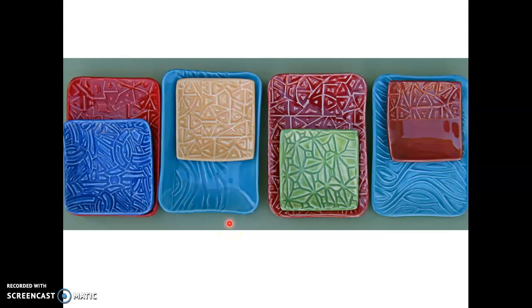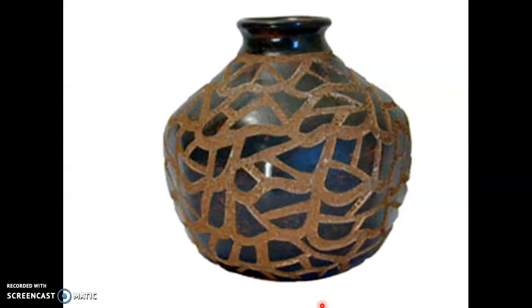Now, when you're looking at these, I would not do plates like this that I'm going to serve food on because you're going to get food stuck in the crevices. So decide what the function of your piece of pottery is going to be, and if it's food, think about cleaning it and if it would be easy to clean.